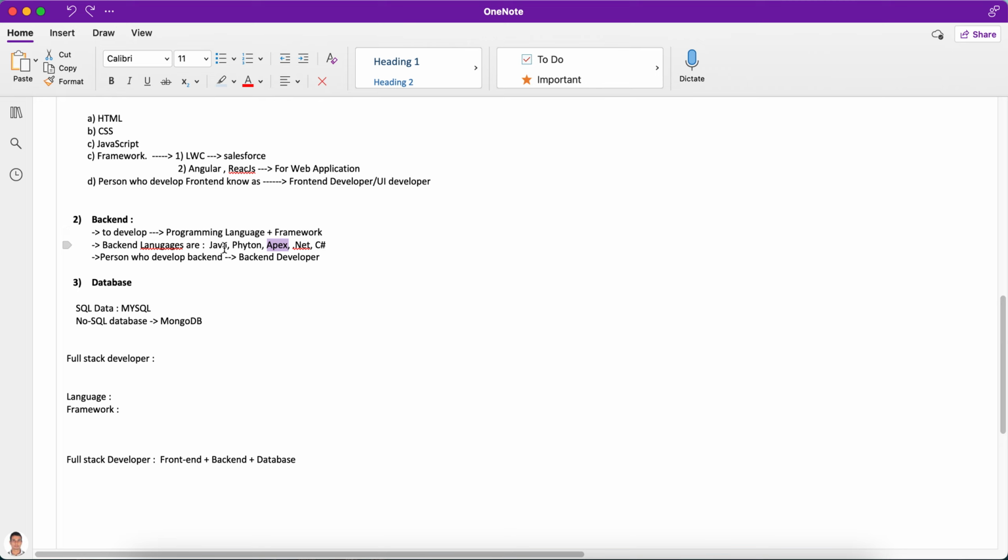Also guys, try to understand, if one of your friends is learning Java, they should understand they are learning backend code, right? Backend development. They are planning to start their career in the backend. So before learning any technology, first try to relate which part of the application you are going to develop. Okay, so this is all about the backend.